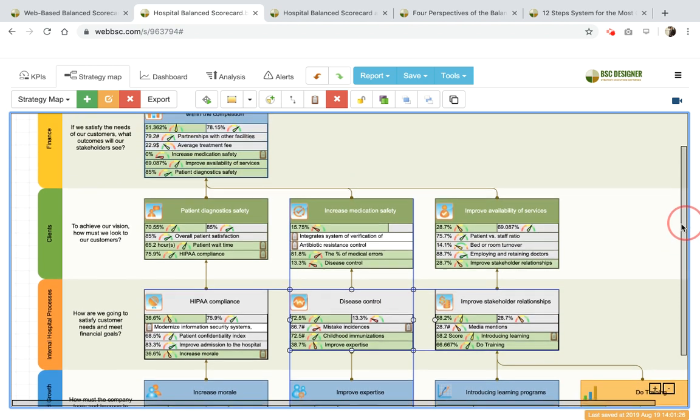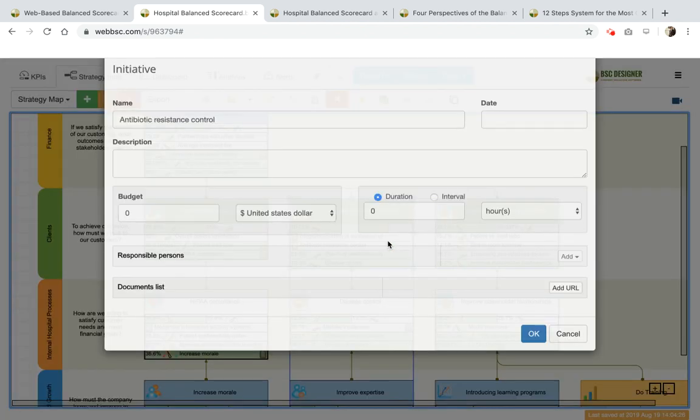Now, when we achieve this goal, it's our internal goal. What is supposed to happen on the level of customers? How will customers see the results of this goal? Probably, again, it's a template, just an example. We'll achieve an increase in medication safety. Again, some indicators, leading and lagging indicators. In this case, we have just two leading indicators, and some initiatives that we see here.